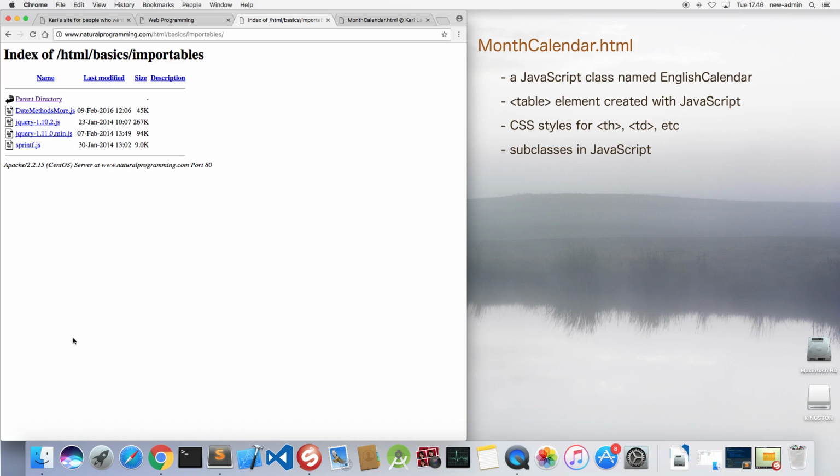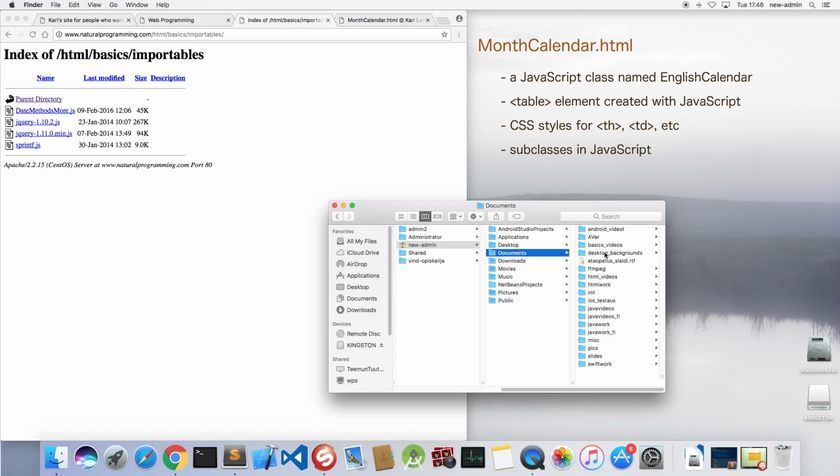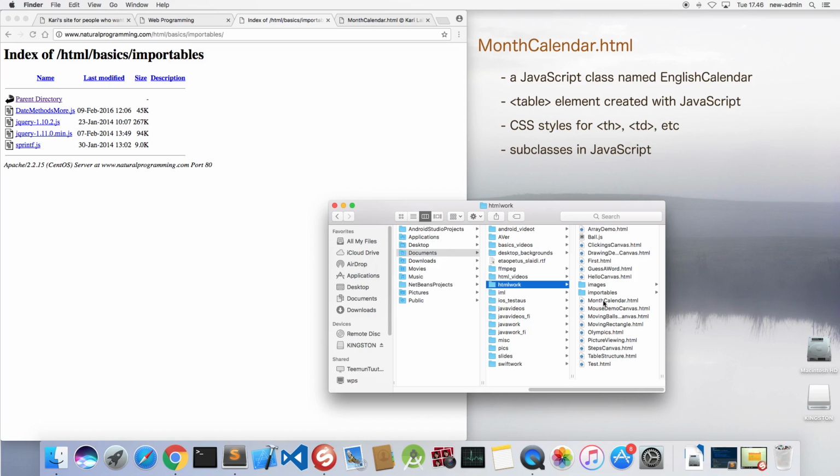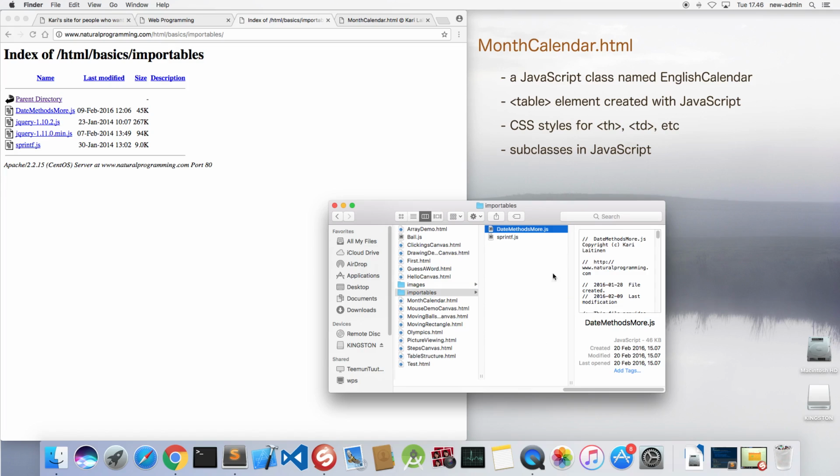So for instance, I have this folder here, HTML work, and there I have this month calendar file, and then I have this importables folder, and there I have this datemethodsmore.js. So if you want to run this page locally on your computer, then you have to have these two files placed in the similar way.